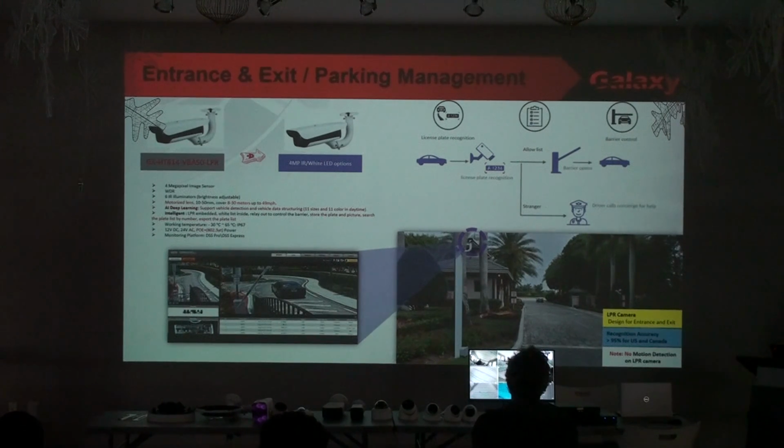Is it both the same for 2 MP and 4 MP? We have different selections, okay? One is for 2.8 to 12 millimeters, so that one is only 6 to 8 meters distance. This one is 10 to 50 millimeters lens, so it can do 8 to 30 meters in distance detection.